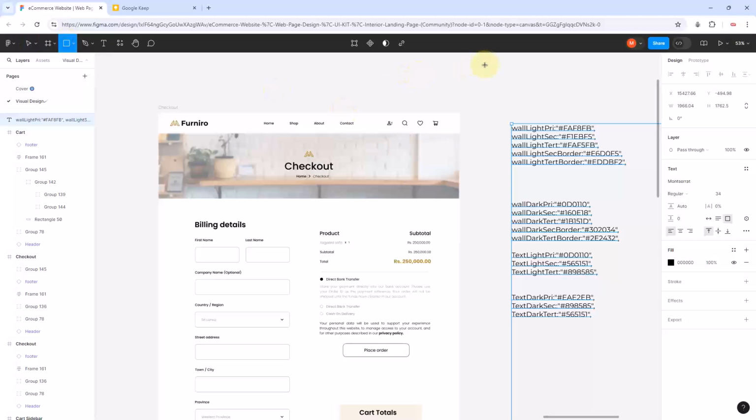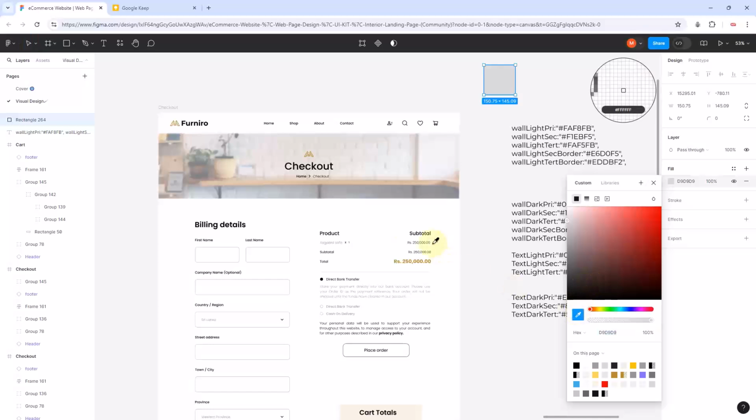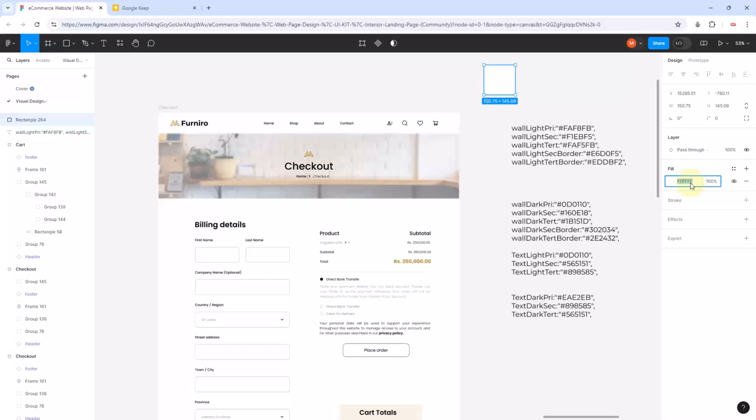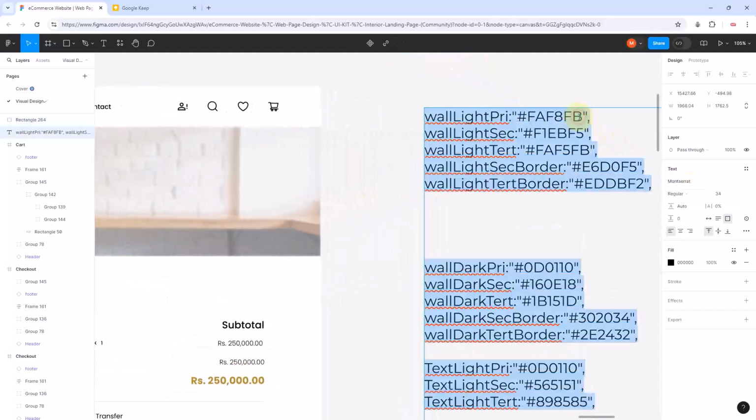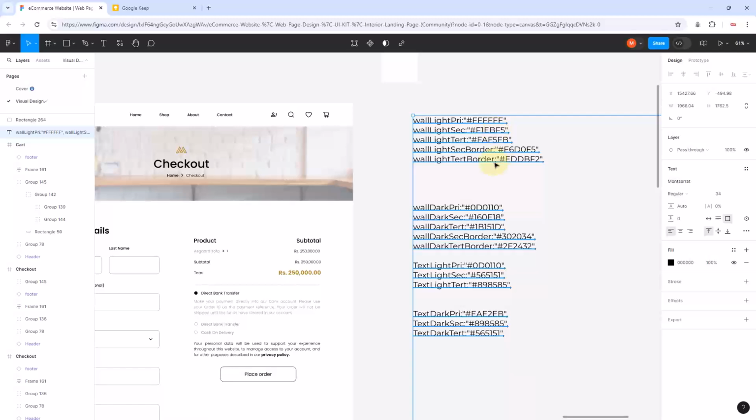So this is what I'm going to do, just simple here. As you can see, guys, it's FFF. Just to stick to color code consistency, I'm going to use hex colors here. I'm not going to type white. So here we can copy and paste this, as you can see. That means now we've got white as our wall light primary, and I'm happy with this.